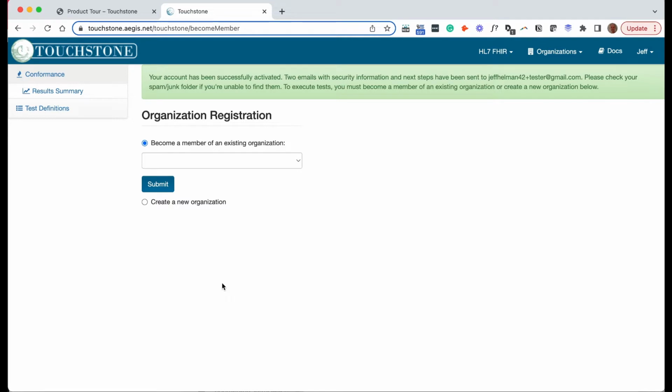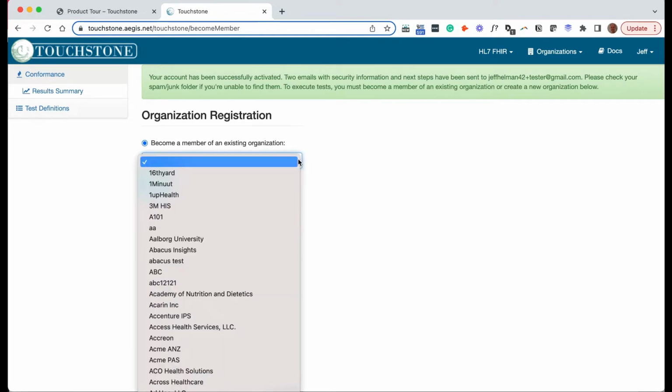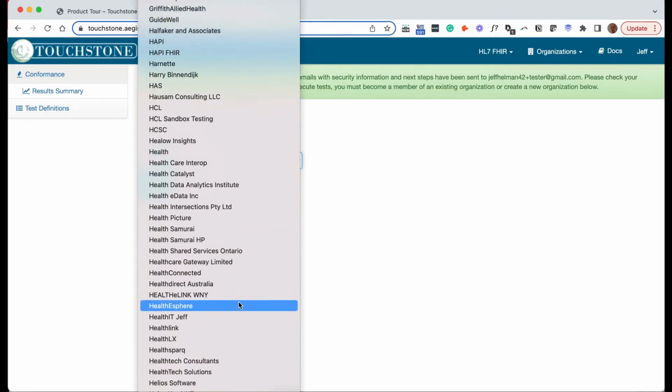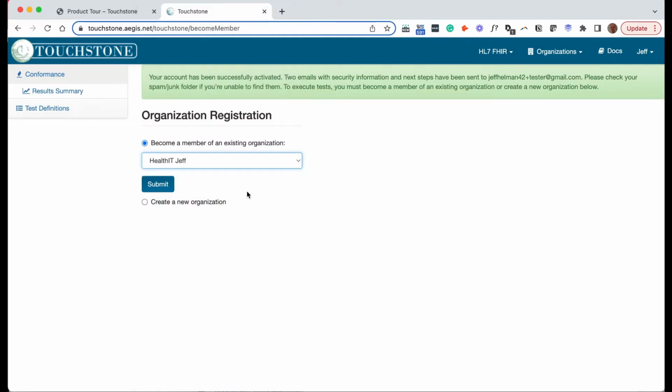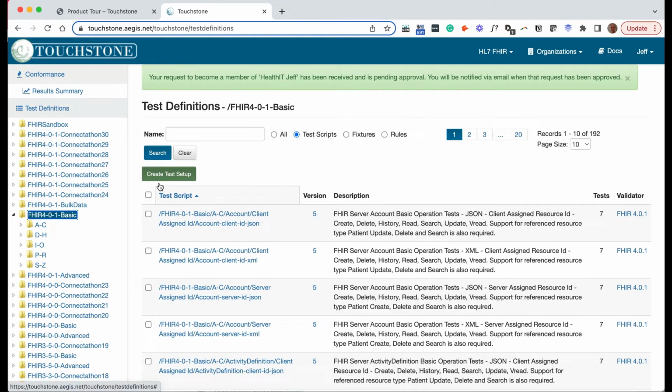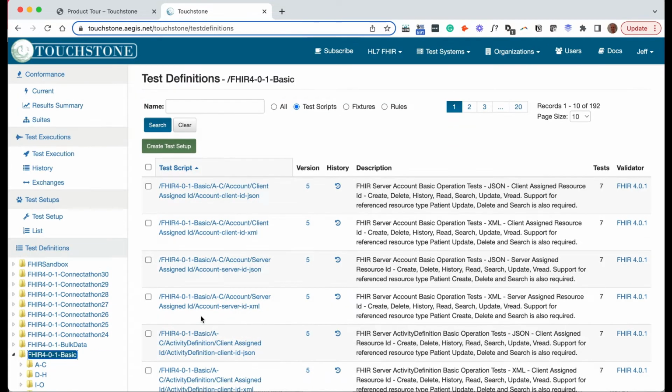New users need to either create or join an organization. I am a member of an organization that's already in Touchstone called Health IT Jeff. So let's find that. There it is. So I'm going to associate myself with Health IT Jeff. We see here I have to be approved to join that organization. So let's wait for that approval. Okay, my approval has been completed. I'm in the system and I can run tests.